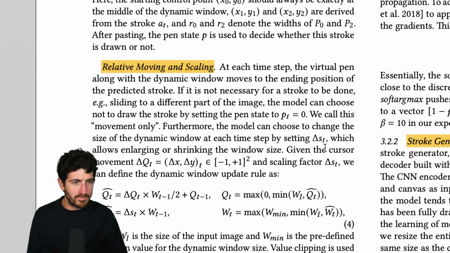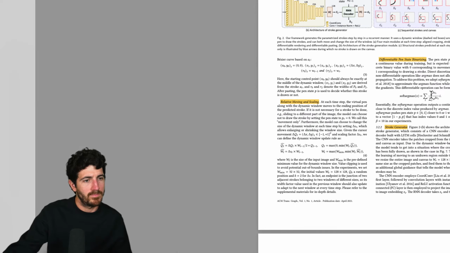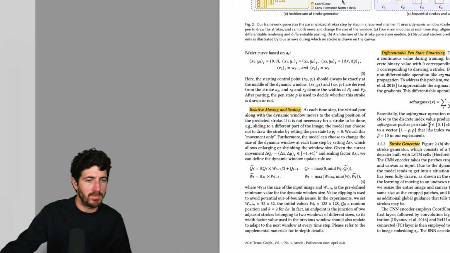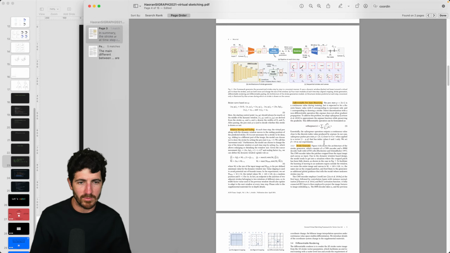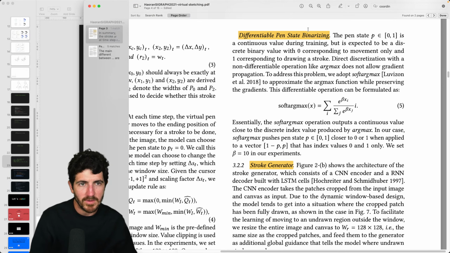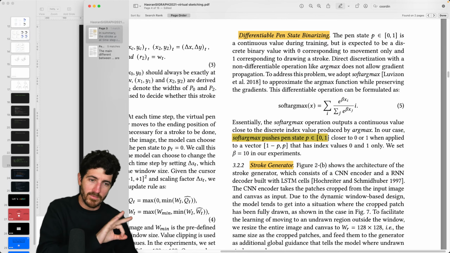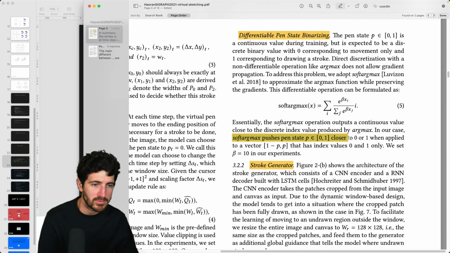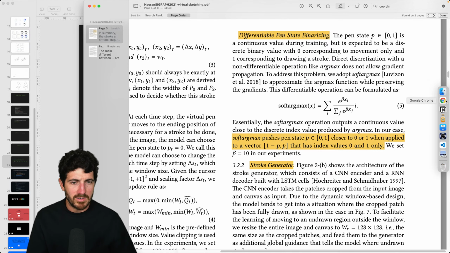So let me see. Yeah, so this is what we were reading before. So here, where it says soft argmax, it pushes the pen state from the domain from 0 to 1, so it can be 0.005 or 0.99, closer to 0 or 1 when applied to a vector that has index values 0 and 1 only. Soft argmax.